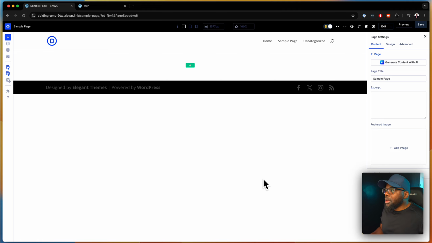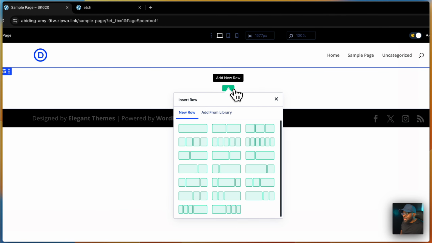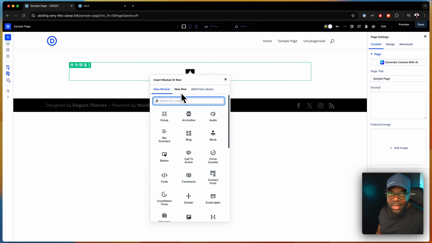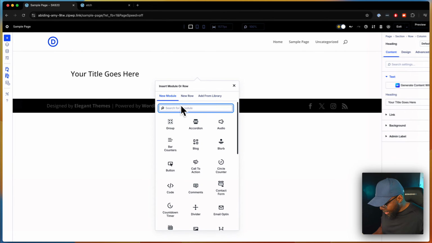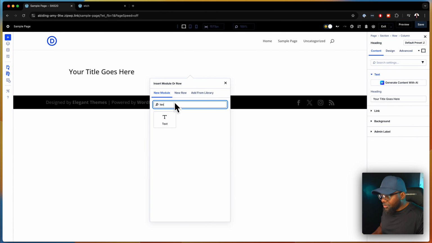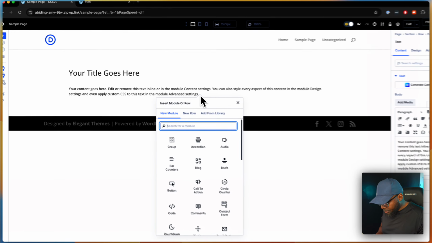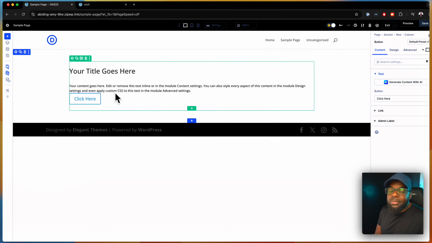All right, so we're going to start with blank pages. In Divi, if you want to add some modules, you click on this plus button to add your row. Then you decide what you want to add in the row. We're going to start with a heading, and we're also going to add a paragraph text. We click on this plus button and search for our text module. And then finally, we can add our button. So this is how you add your elements on the page.